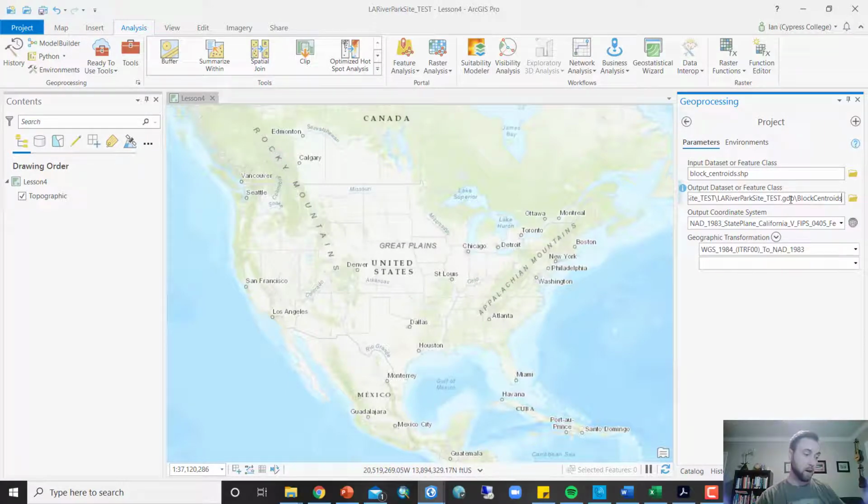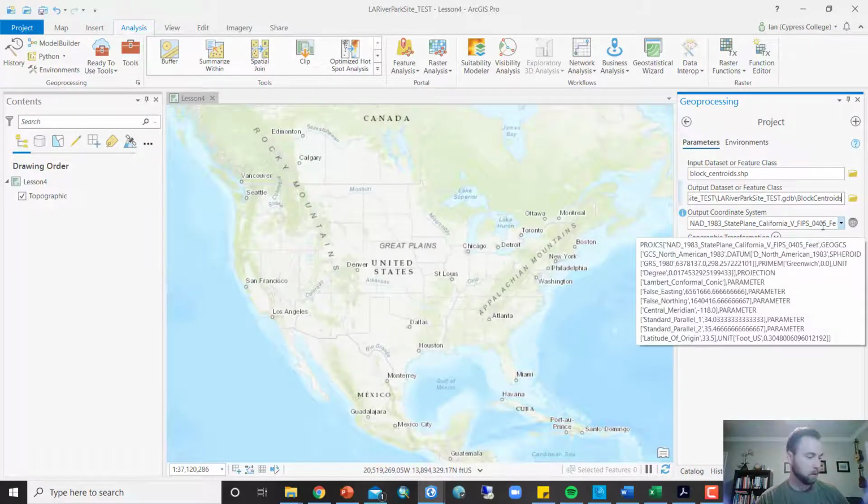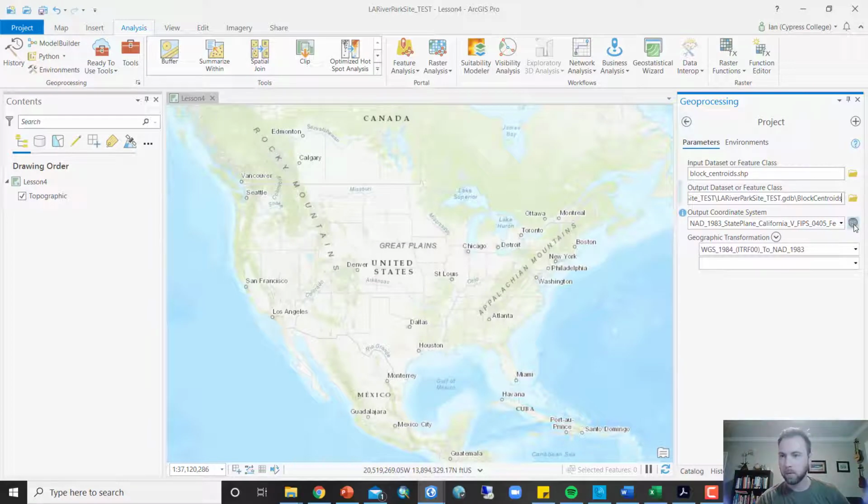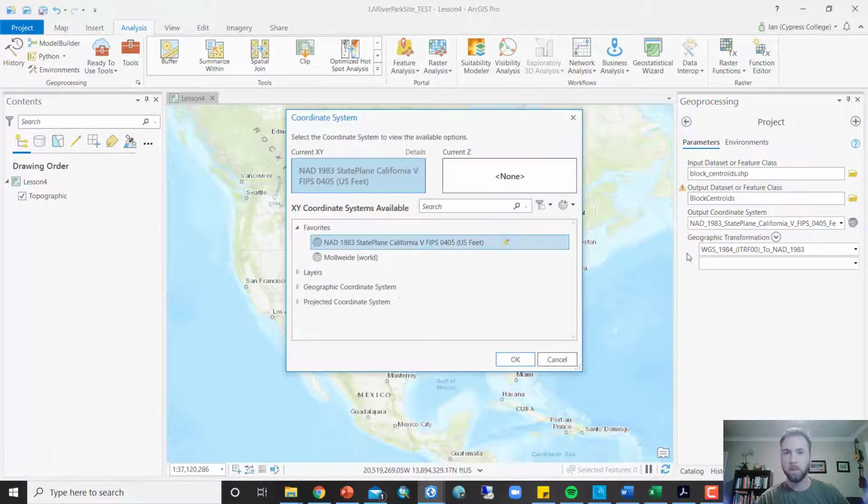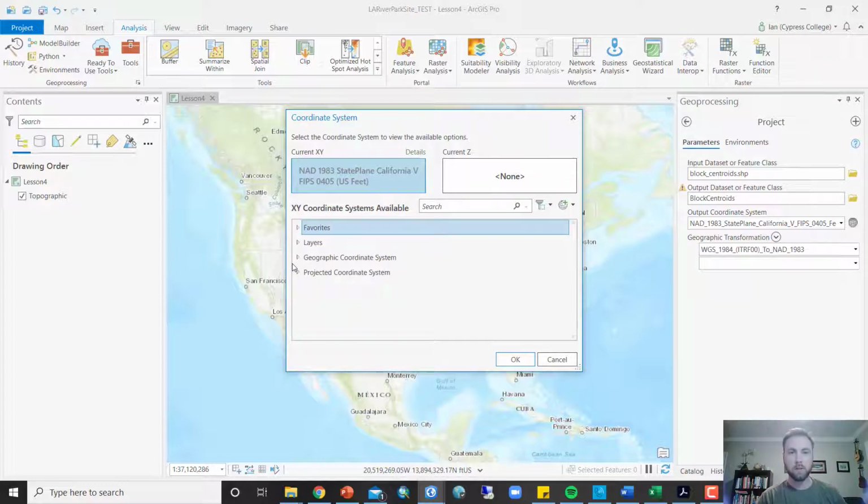Next, we're going to go to the output coordinate system parameter and click on the select coordinate button, which is this little globe. And we are going to expand the projected coordinate systems. I've already got favorites here, so there are multiple ways to do this. The book is going to have you drill down, and it's always good to know where to find it to begin with. Then I'll show you a shorter way to do it.